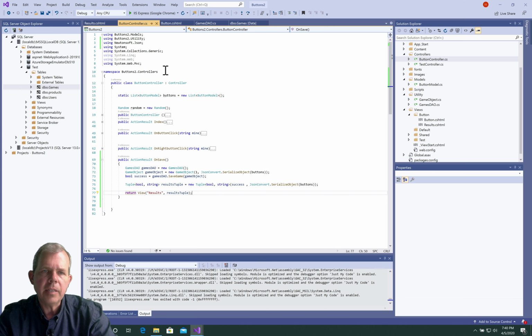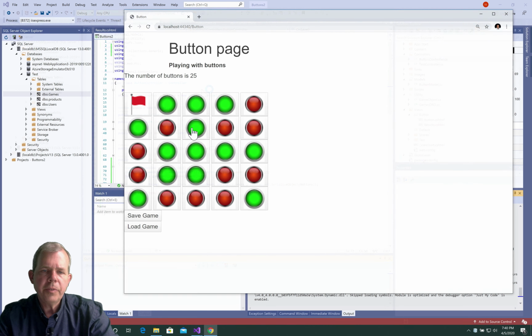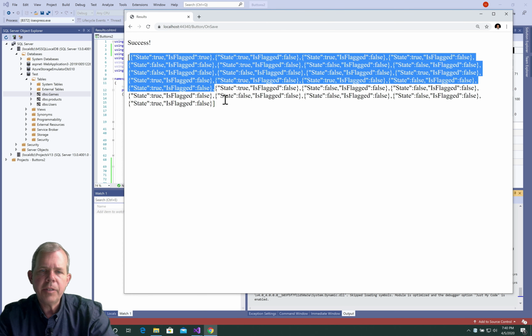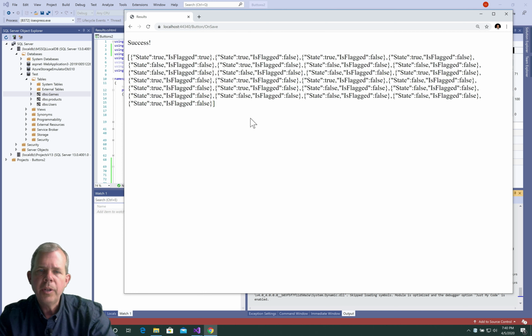Let's test it out again. Okay, so we've got some kind of a game state. Let's go ahead and push save. And we have a success, and now you can see that the second item in the tuple was the actual string that got saved to the database. So that's not really necessary, but it's a nice check to see if your stringification or JSONification is working properly.